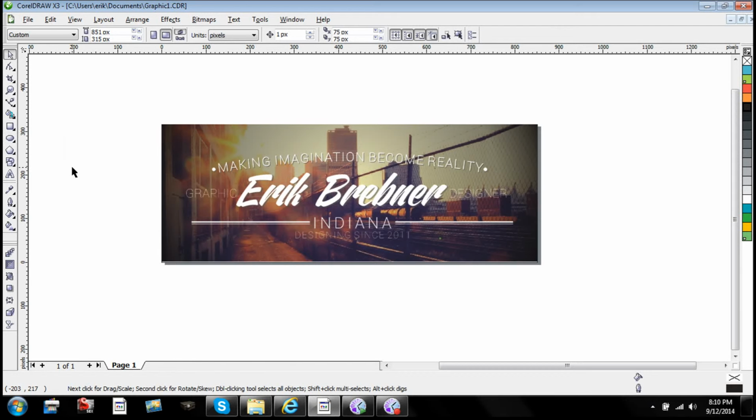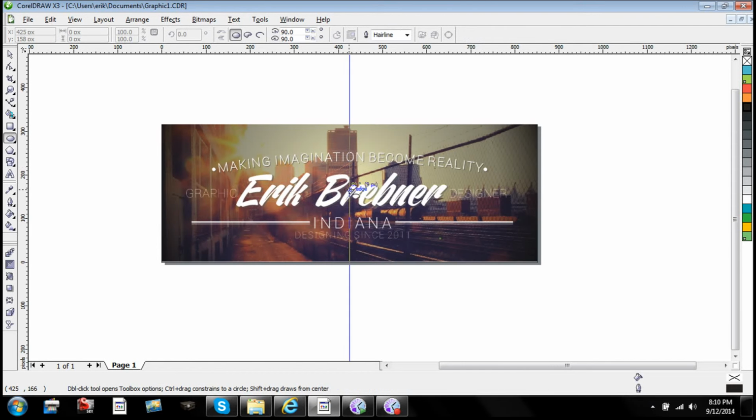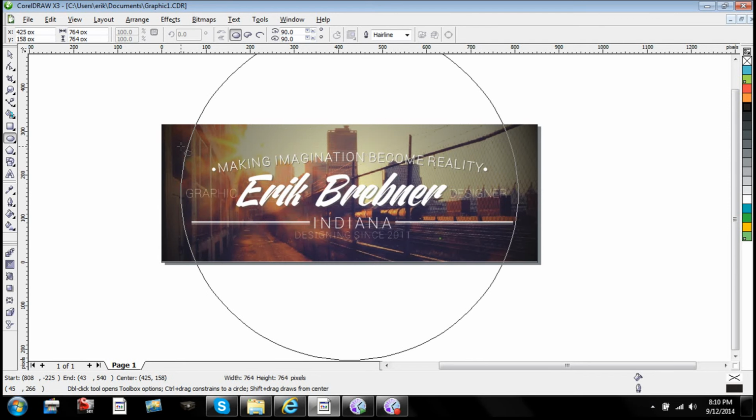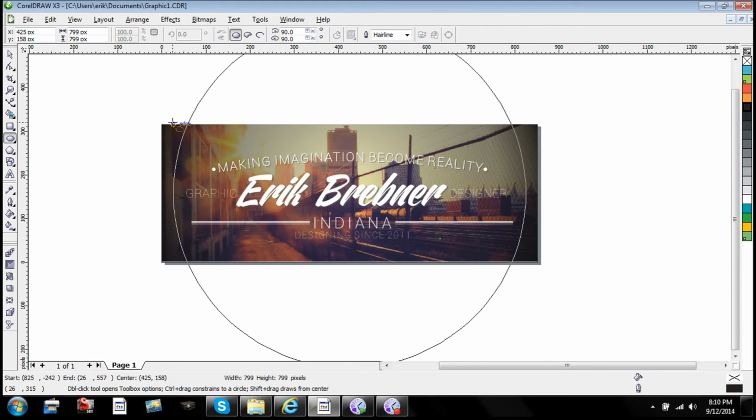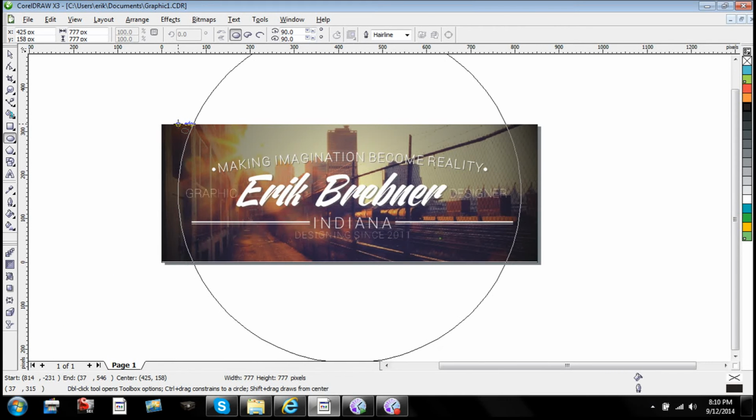tool or hit F7 on the keyboard, go to the center of our page here, and drag out with this. And holding Shift and Control, because if you don't hit Shift and Control, you'll just get this. But if you hit Shift, you'll get the center, and if you hit Control, you get a perfect circle.